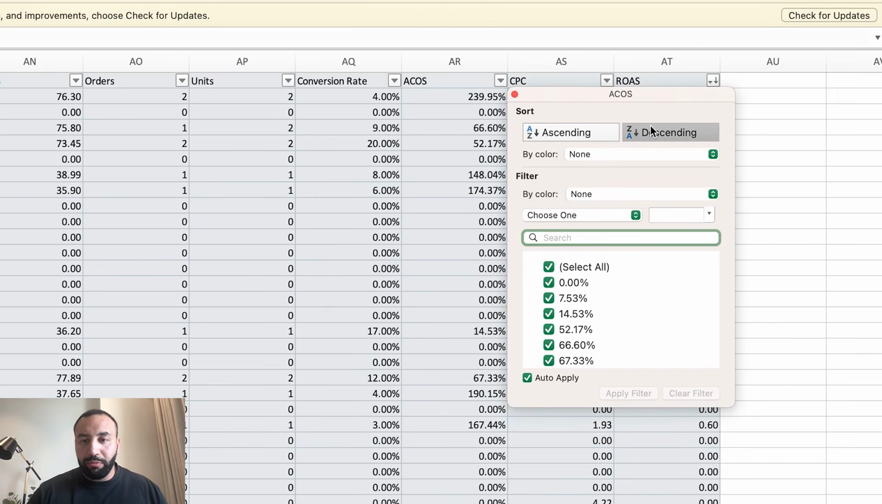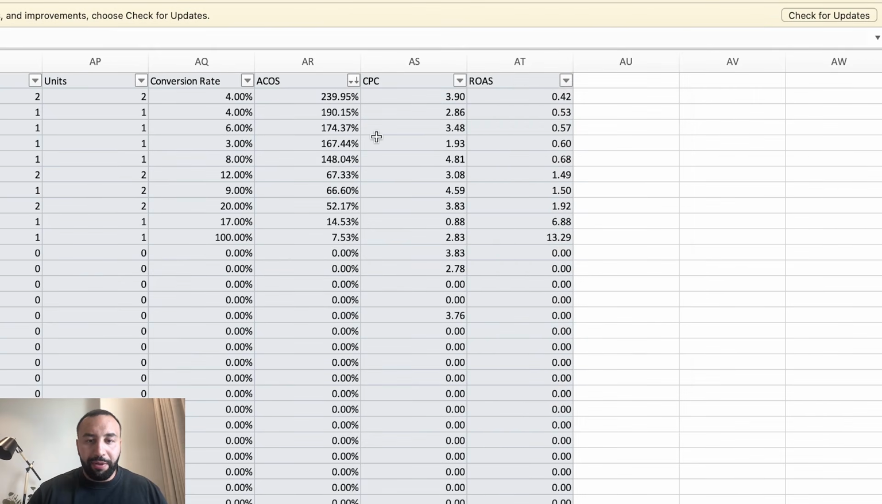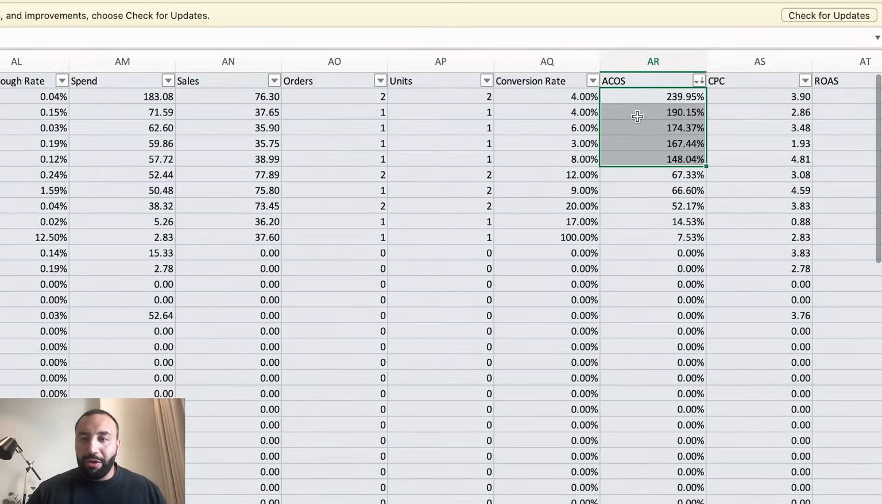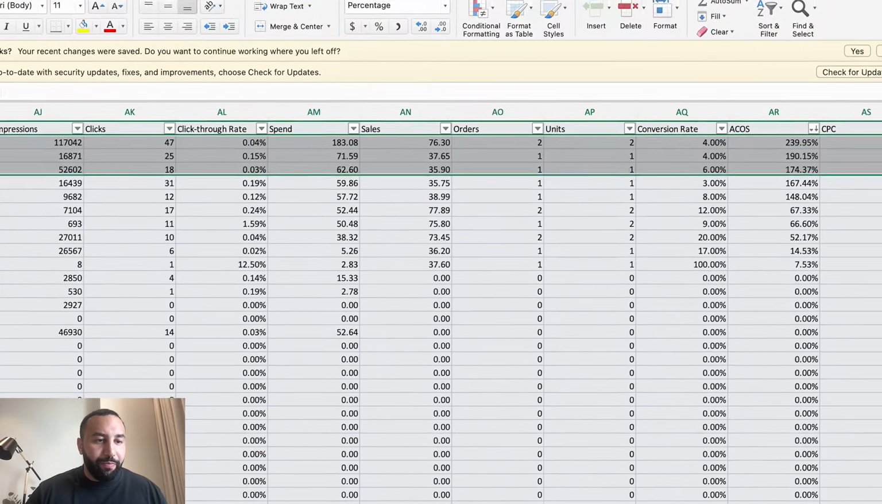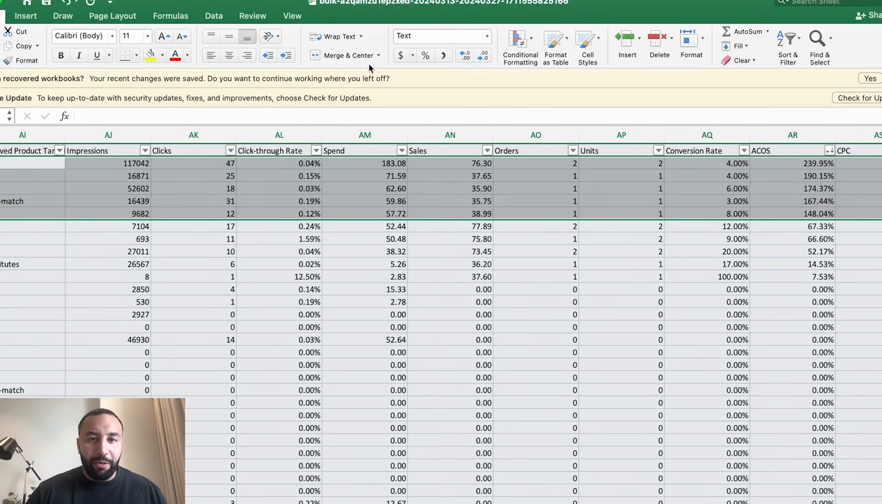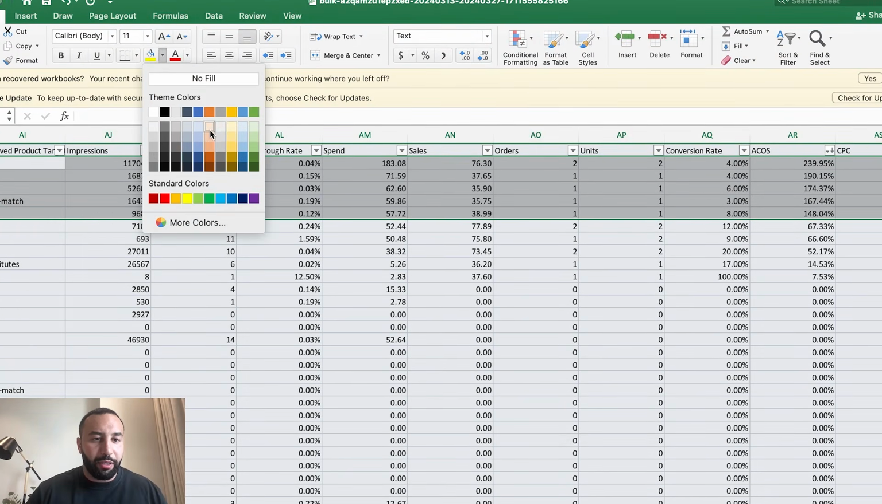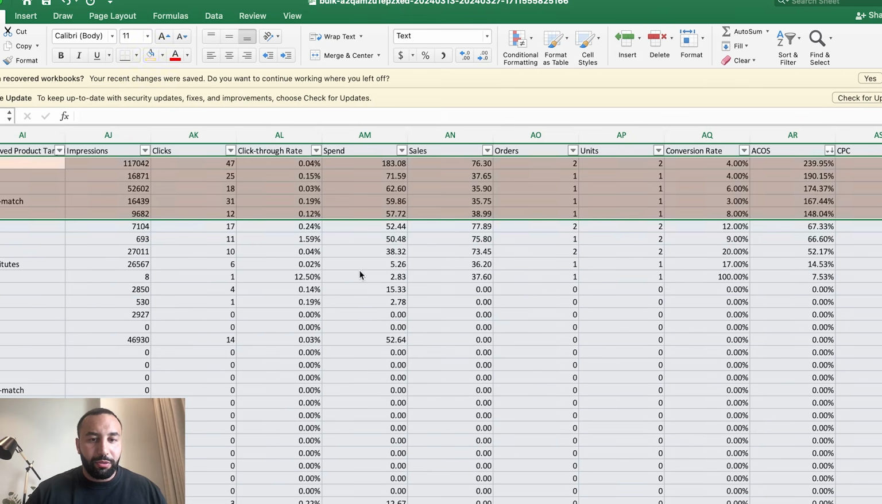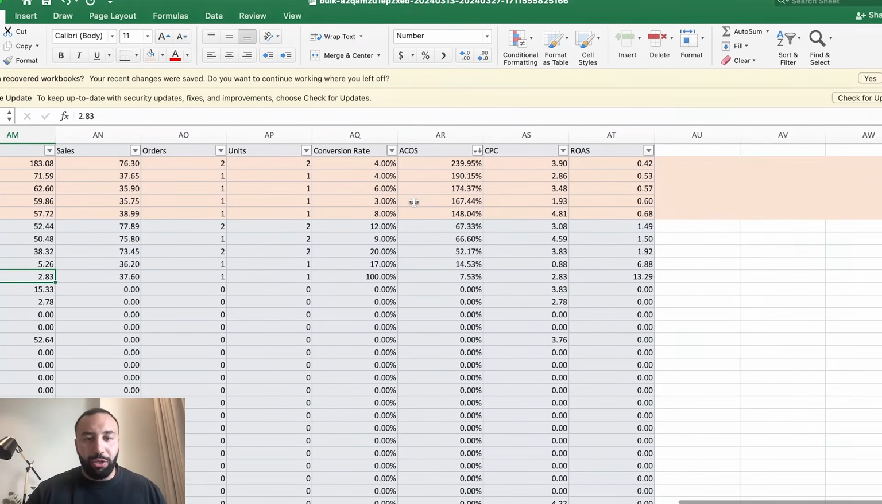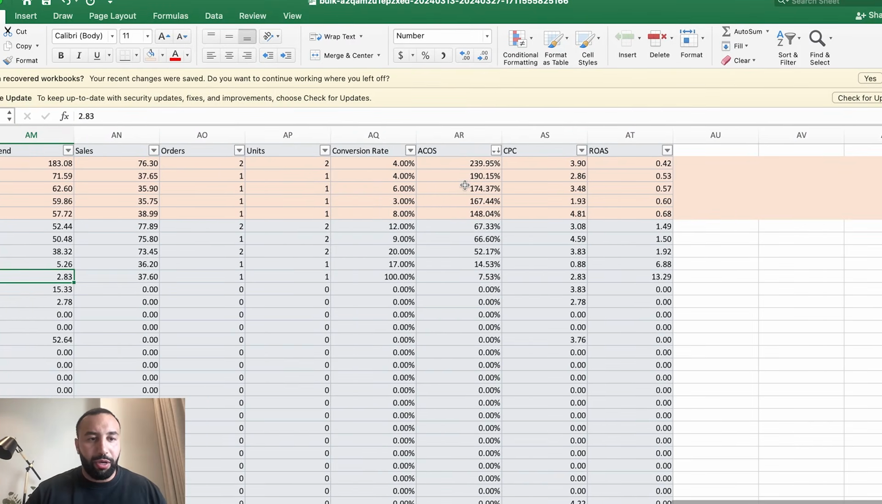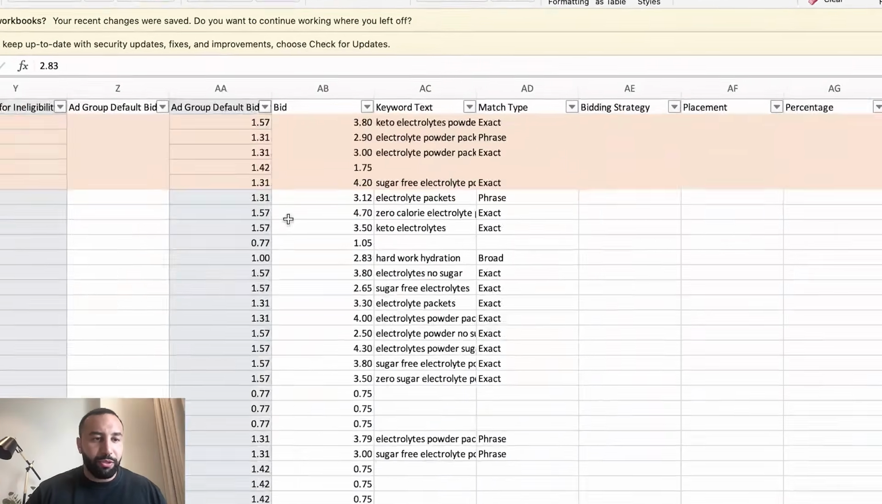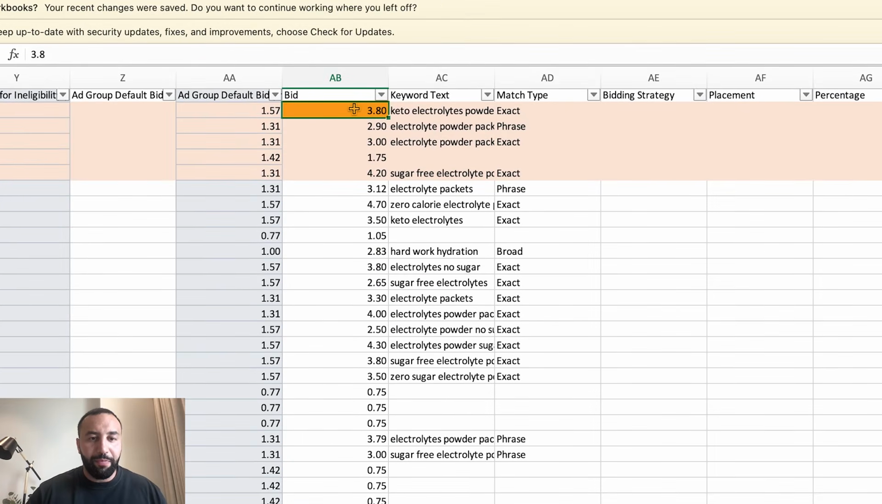So I'll start by sorting ACOS descending, and I'm going to say, okay, this is in the launch phase. So anything above 100%, okay, maybe it's a little bit too much. So now that I have these, usually what I do is I'll highlight them as like this color. And I know that these need to be lowered, right? ACOS is too high. And I go here, bids are right here. This is the bid right here. And I'll lower the bid by 5 cents, maybe 10 cents, right?